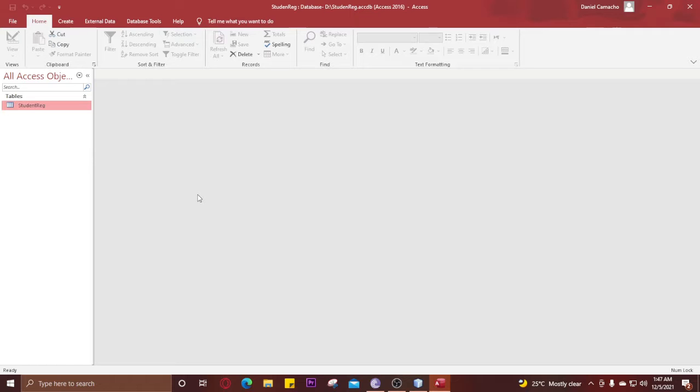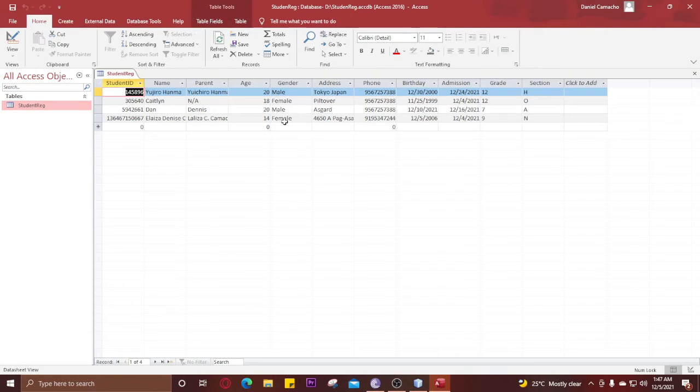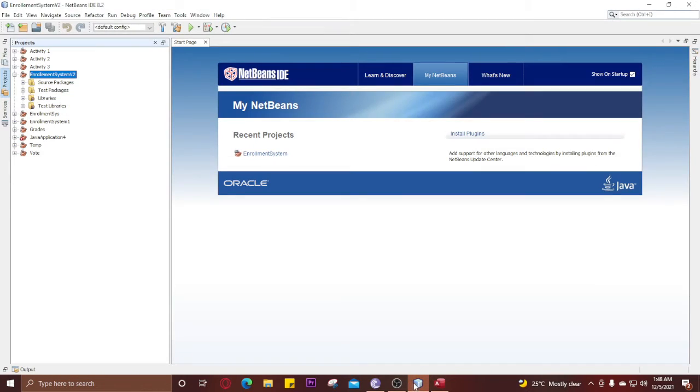It's a very simple student database. It's stored here and it can be edited: the section, grade, the date, the gender of the student, and the student ID can be entered as well. So yeah, this is our database. We had sample runs with this one, and now onto the program.